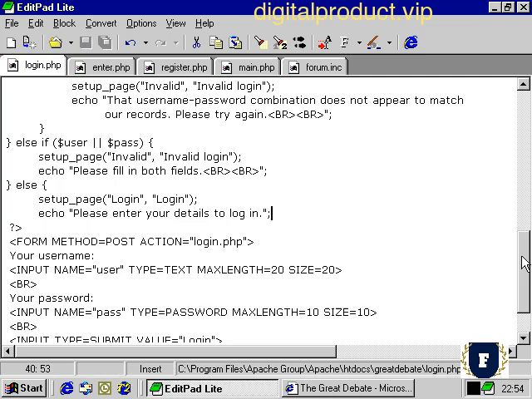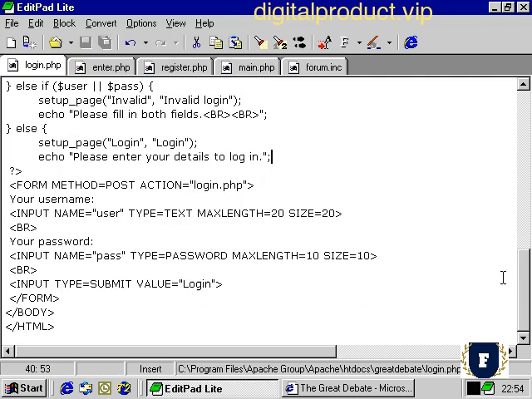Otherwise, this is going to be pretty much the same deal. We might want to add a little hyperlink at the bottom here to take the user back to the entrance to the site if they change their mind and want to register as a new user, for instance, rather than having to enter some phony data in order to have themselves rejected by the form.